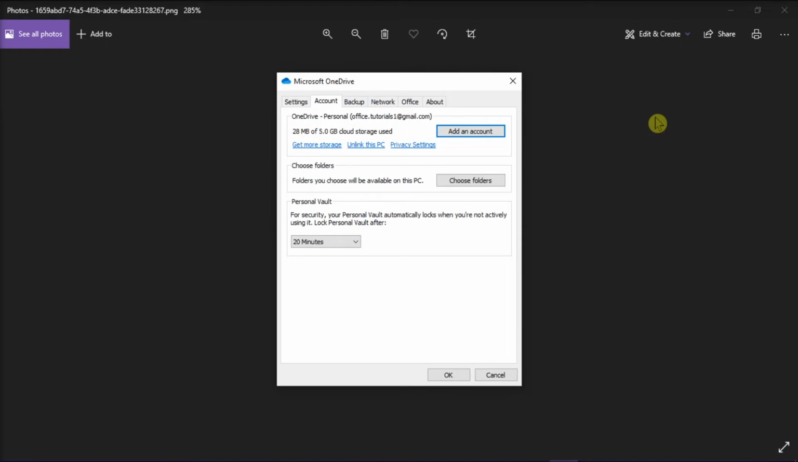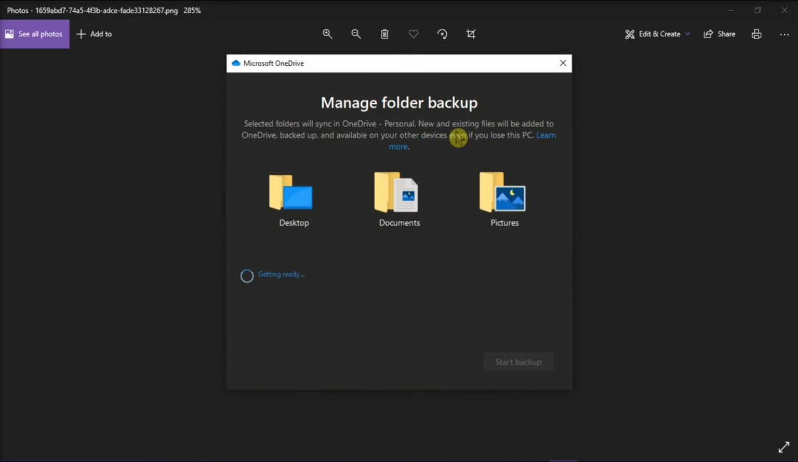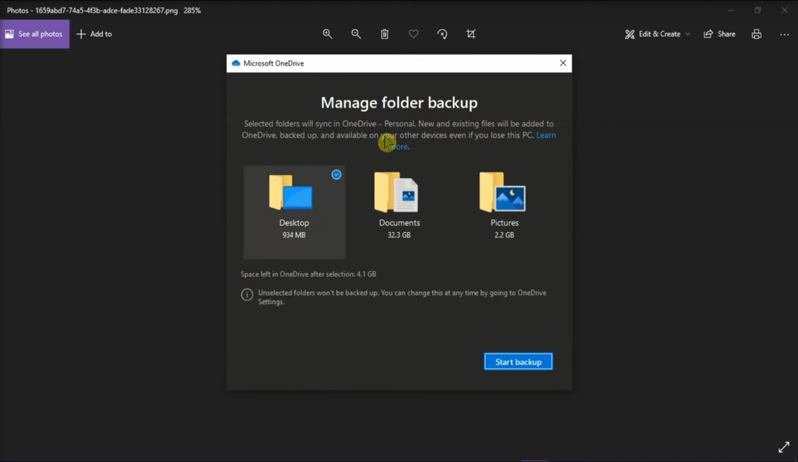On the new window, select the Backup tab from the horizontal tabs. Then under Important PC folders, select Manage Backup. Now you may find the desktop folder has been selected automatically, and you can click the Start Backup button to continue backing up the files in the desktop folder. After backing up, your files and your desktop icons should now appear on your computer.